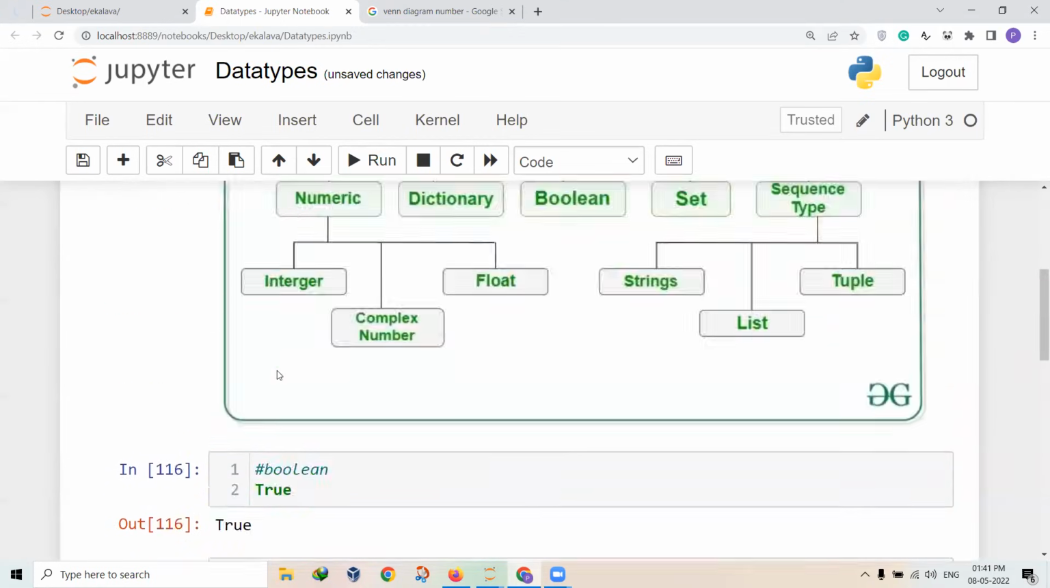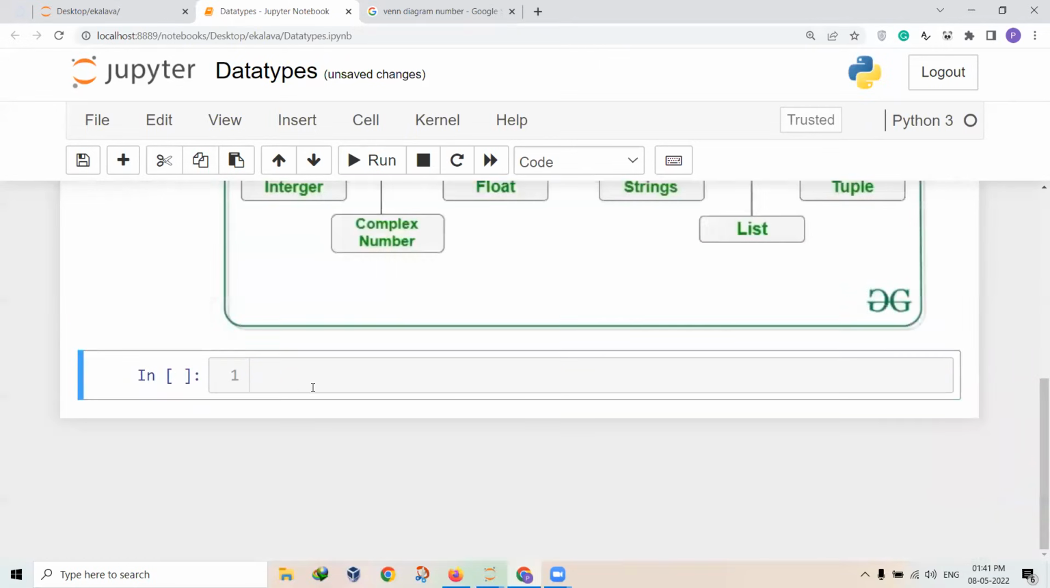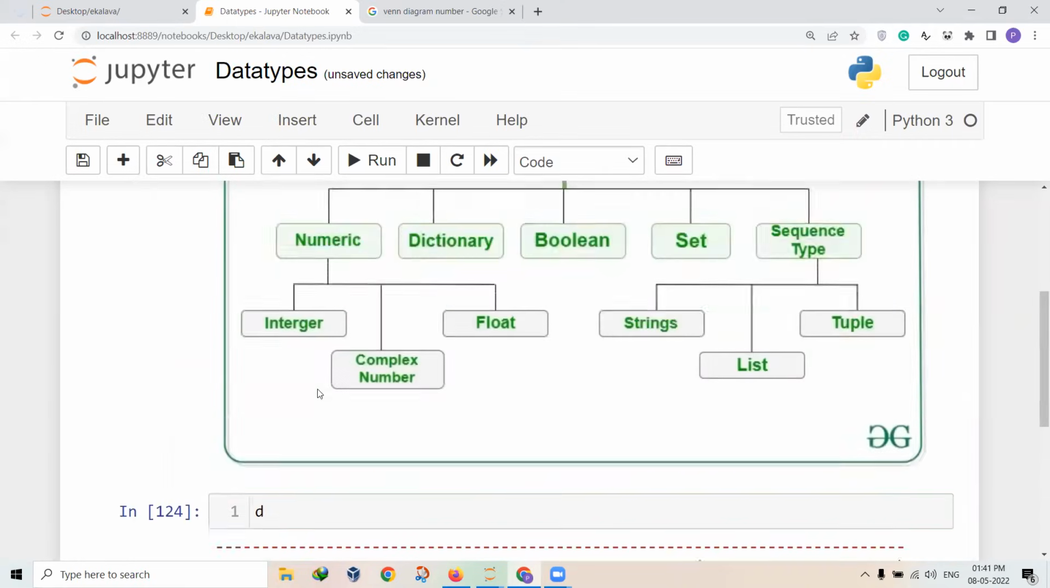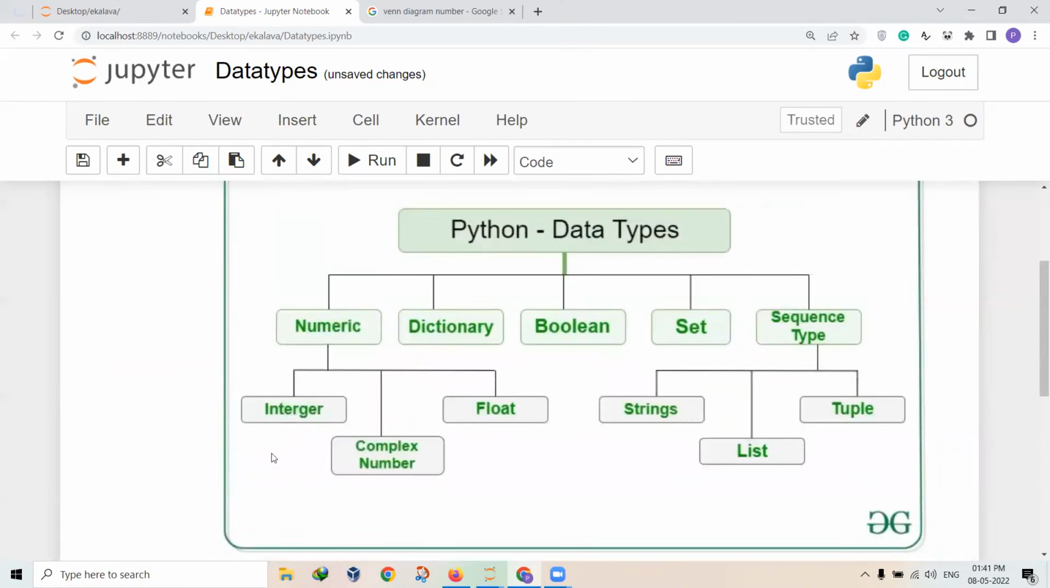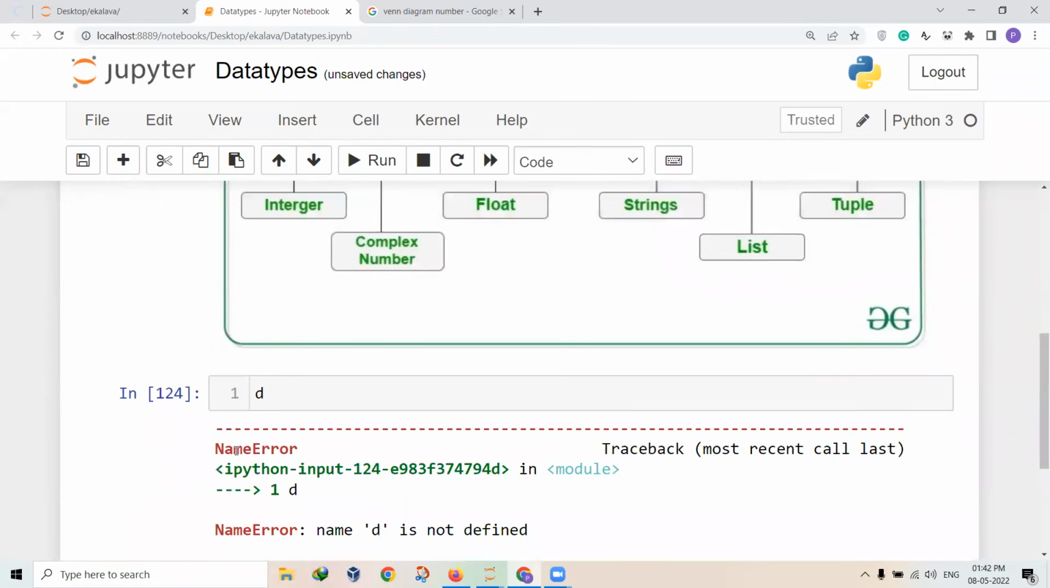Okay. And I want to show one last thing. There are many things to show in Python, but I want to show one last thing. You want to create a variable D, but you don't know what you will use it for. You don't know if it is an integer, a float, complex, or a dictionary, but you are sure that in your program you will use a variable called D and you want to initialize it now.